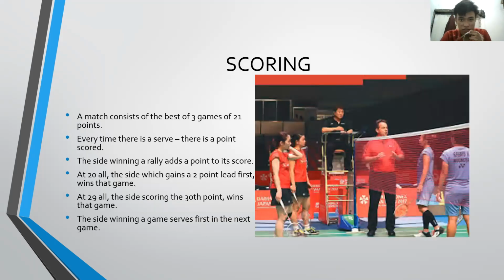Next, scoring. A match consists of the best of 3 games of 21 points. Every time there is a serve, there is a point scored. The side winning a rally adds a point to its score. At 20-all, the side which gain a 2-point lead first wins that game.